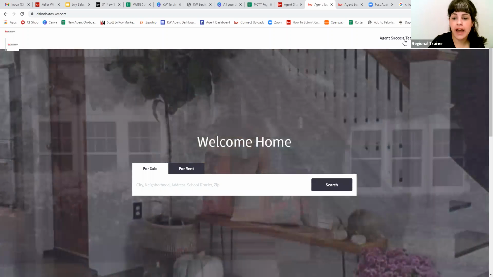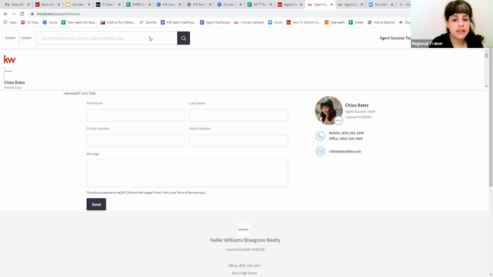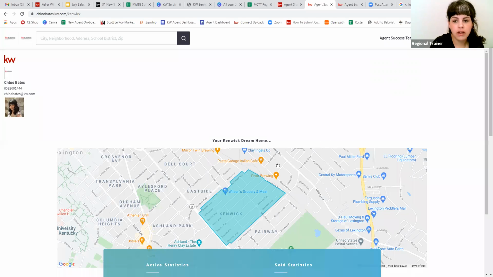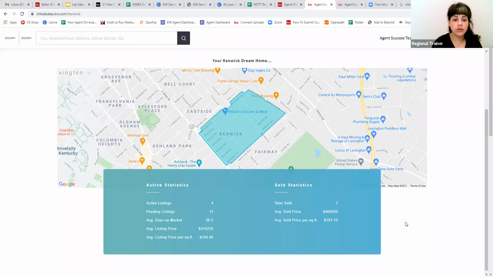In the top right, I have Kennewick Market Stats. This is a neighborhood in my area. I would recommend adding this if you farm an area. If you want to be like, I am the queen of Kennewick. I know everything there is to know about this neighborhood. This is my territory. Add that neighborhood to your website.